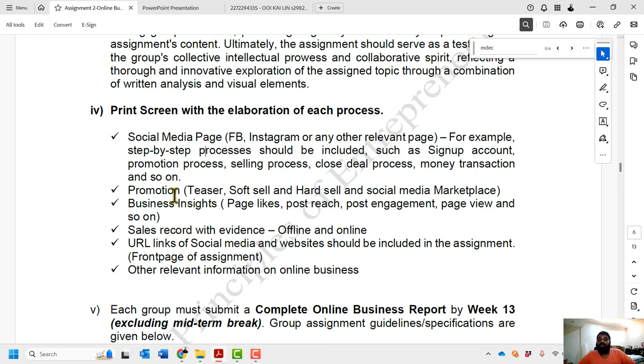And also, you must show that you have done a promotion, teaser, soft sell, and hard sell. And also, social media marketplace. And you must provide your business insight. Business insight means how many people like your page. That is one button, you know, in the Facebook and also in the TikTok. You can click and you can see how many people like you, how many people share, and so on.